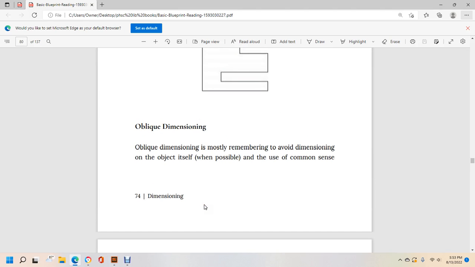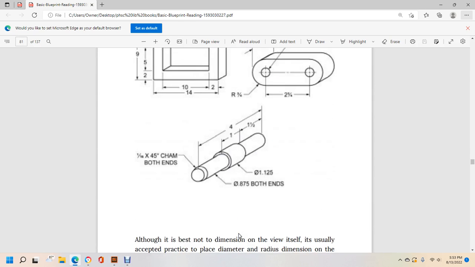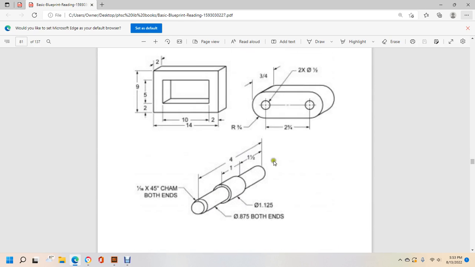Oblique dimensions. Most important, remember to avoid dimensions on the object itself when possible. Use the common sense dimension principle. It's usually best to have the dimensions read from the bottom, unidirectional, as shown here. And it should run from the bottom.